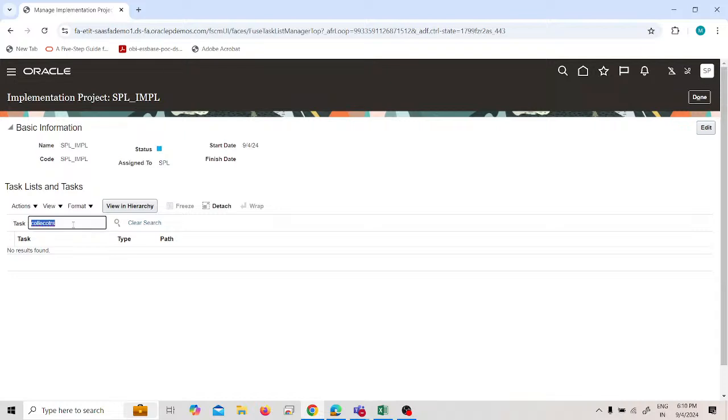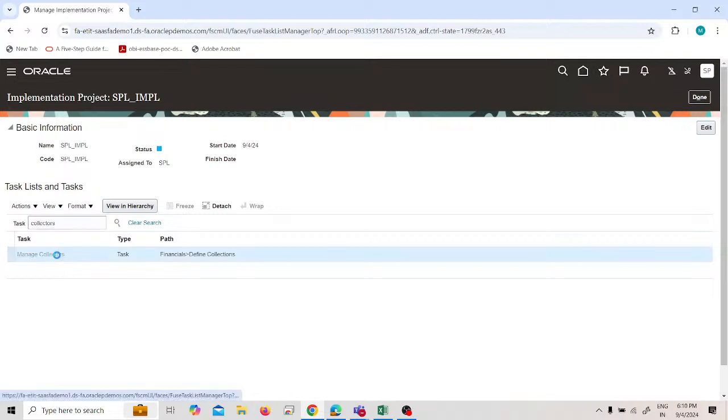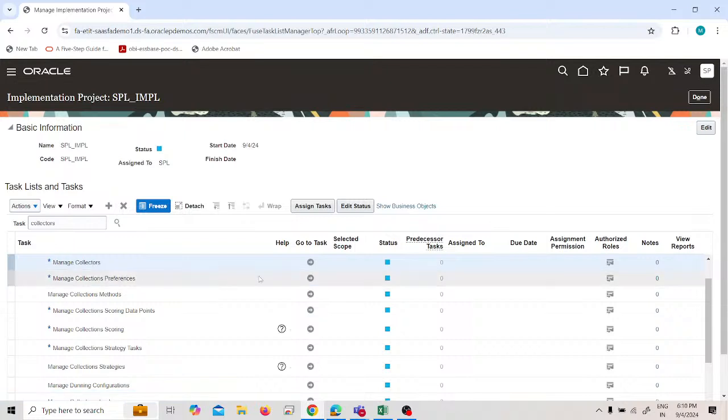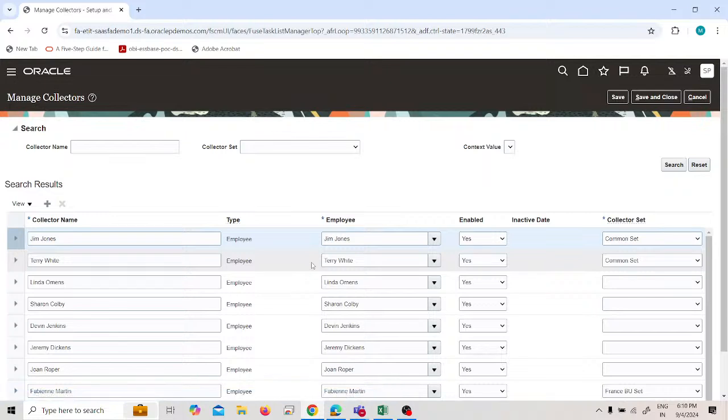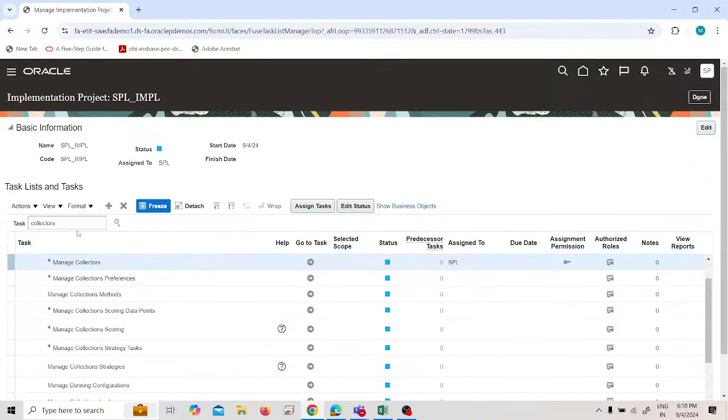Collectors task icon, and here you can see only a single path is available in the search option. So we will go there directly, and we click on the go to task icon, and here we will create the collector. Okay, before we go there, you will see whether the statement cycles we created have been created successfully or not.